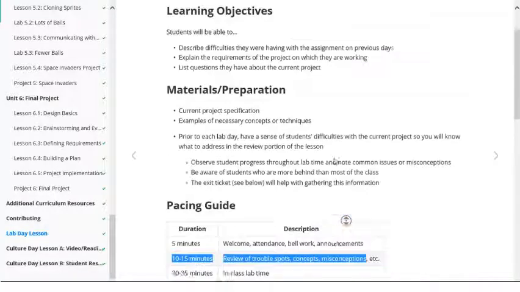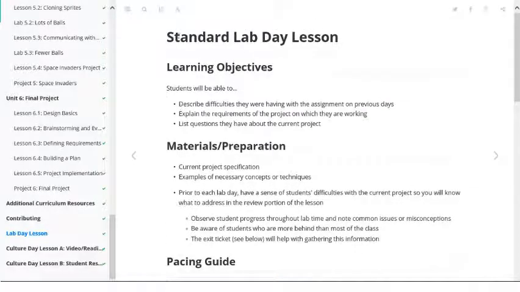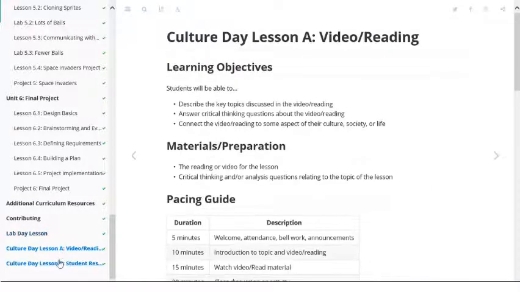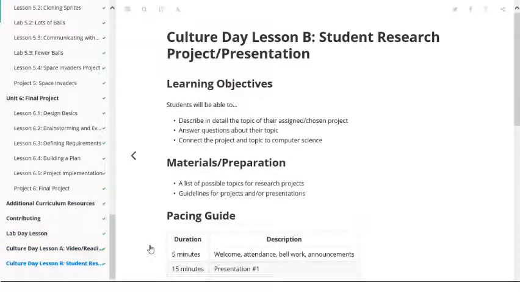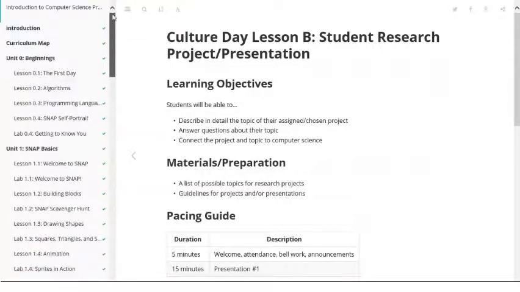So we have a lesson plan here that's a general template for what you might do on one of these lab days. And then similarly, we have a general template for what you might do on your culture days. We'll also be adding a page that has a whole bunch of suggestions of topics and materials you can use for culture days. So what will be interesting things to bring into the class to talk about on those days. So that's a general overview of the materials that are available for the main curriculum in Intro Computer Science.